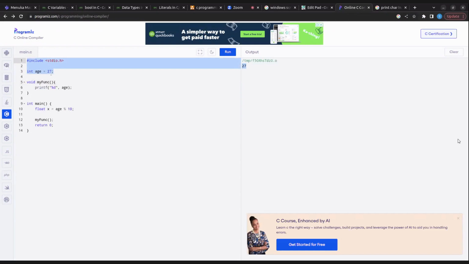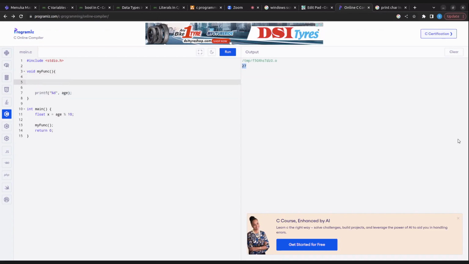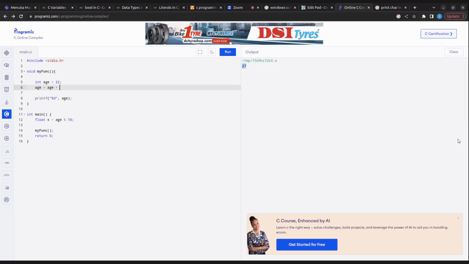Let's say I have this function, 22, and we have the function that is age plus n.